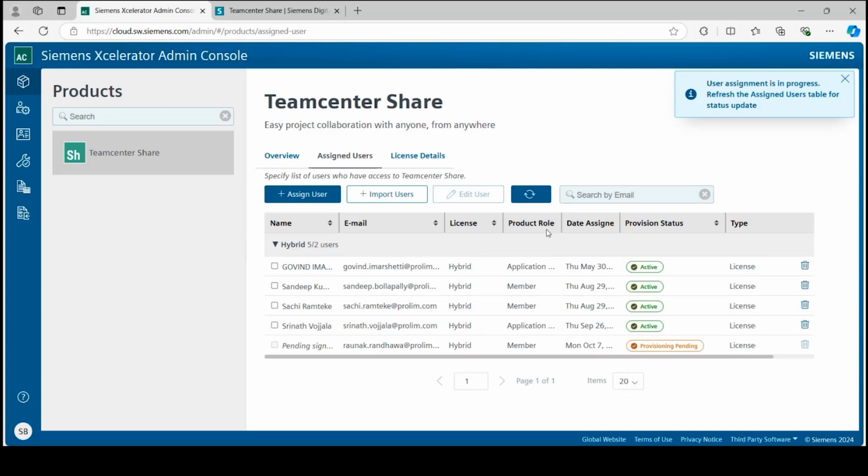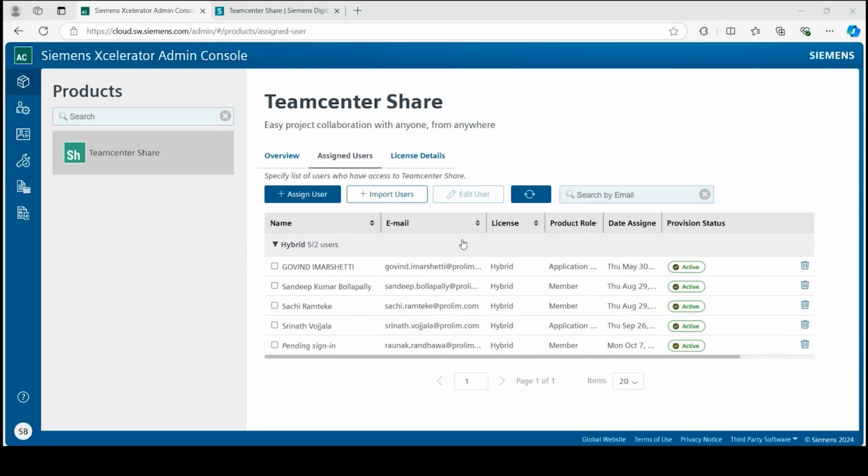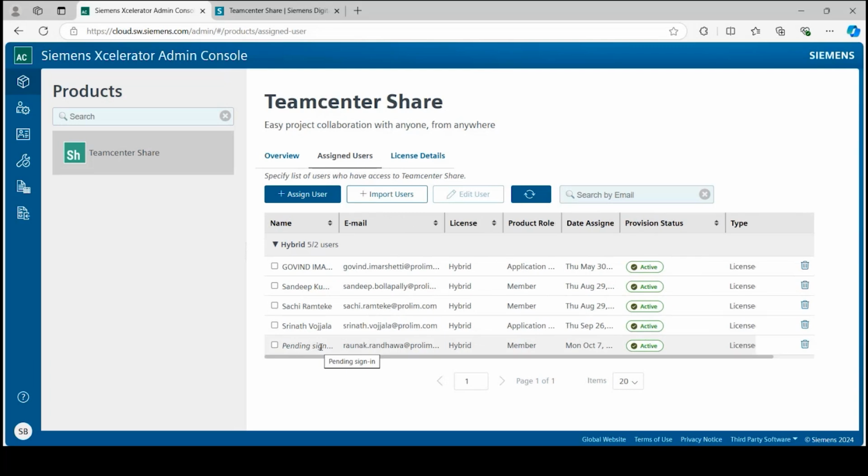So this will now send a mail to the relevant person and inform the user about their access to Teamcenter Share. Members are shown as pending until they do their first sign in. Now let's see how to create another admin.